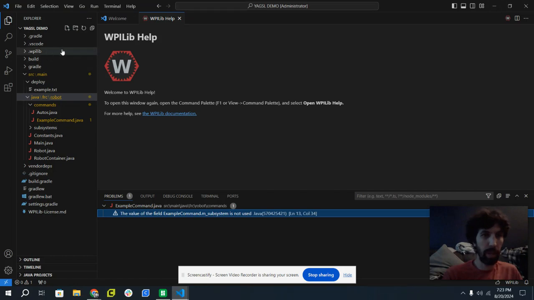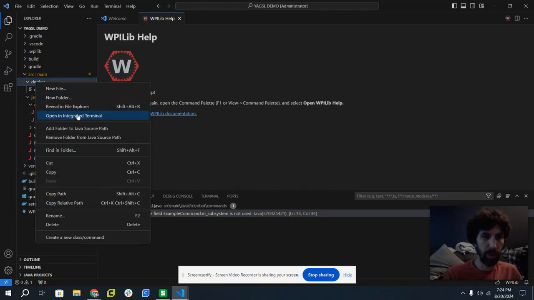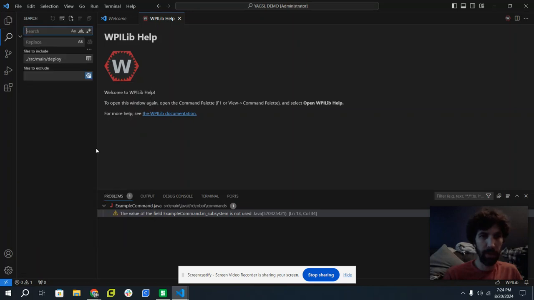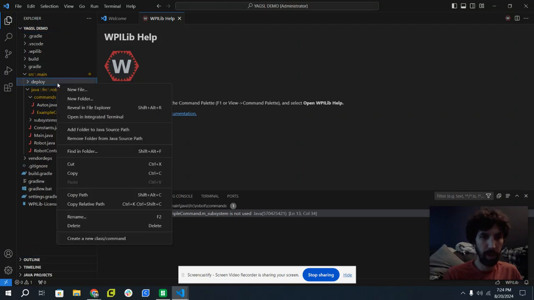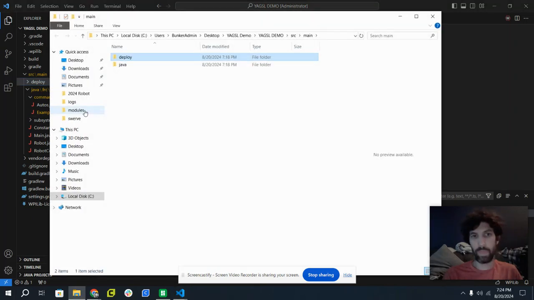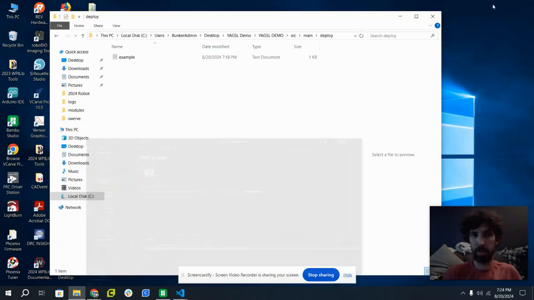So if we go back here, let's see, here's the deploy directory. It's right here. This is a folder. Let's see if I can open this folder. Find in folder. Nope, that's not what I want. Go back. Deploy directory. Reveal in File Explorer. Here we go. So this is actually where this file is. I'm going to open it up here. Here is the deploy directory.